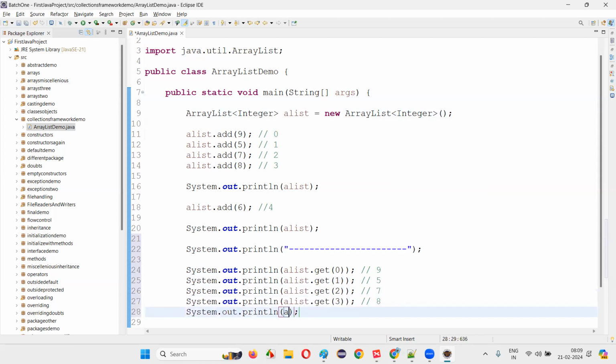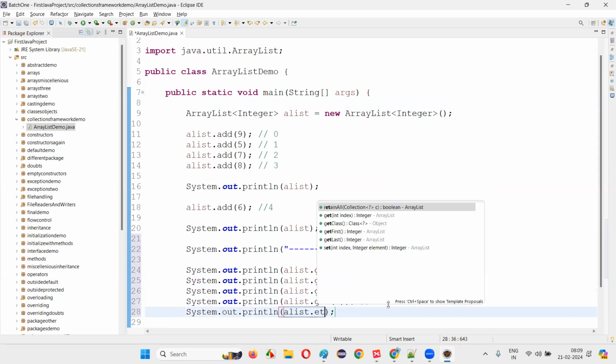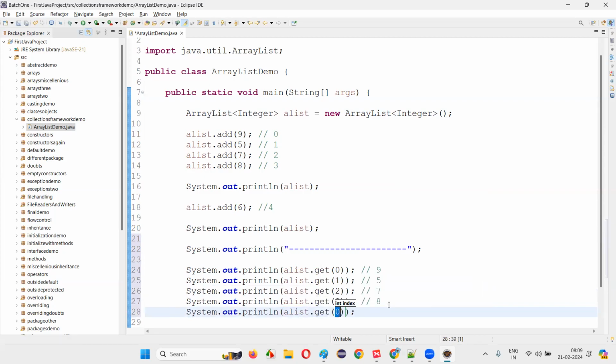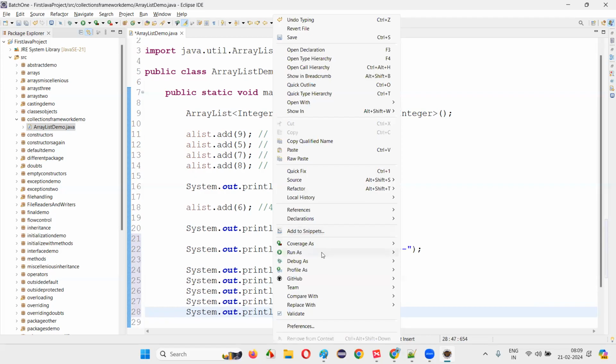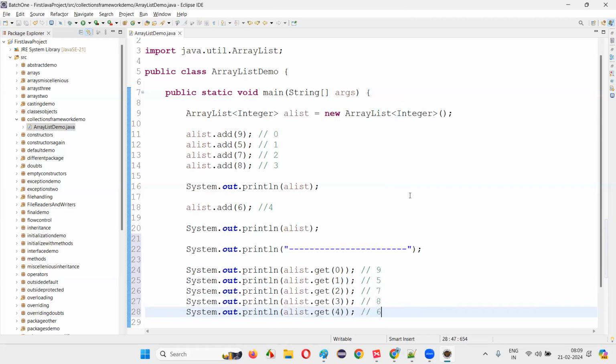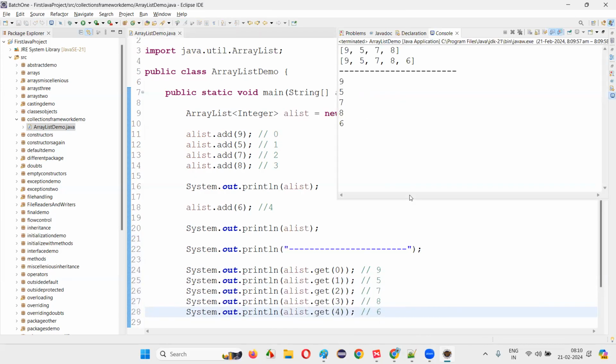System.out.println(list.get(4)): what will be retrieved and printed? 6 will be printed. Okay, run the code and we'll see that happening. You see, this is how we can add the elements into the array list. This is how we can retrieve the elements from the array list using the get command.